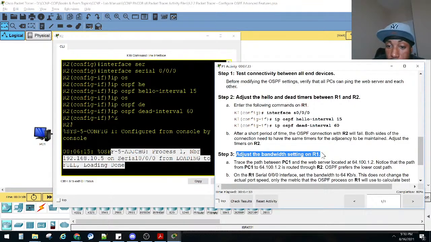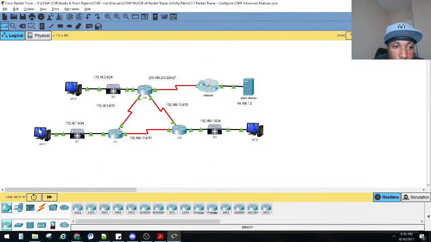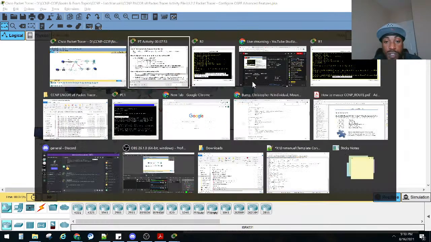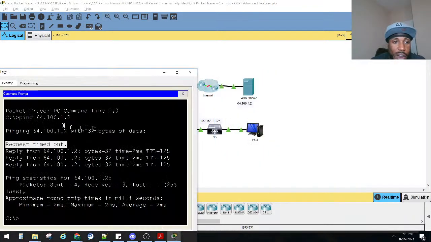Adjust the bandwidth setting on router 1. So we need to change the bandwidth setting. Trace the path between PC1 and the web server, which is from here to there. But I don't know if it's actually going to take here or here. They want us to trace to find out. Is it going to go from here to there to the web server, or from here to there to the web server, right? We'll find out. One of them has 2 hops, right? Let's trace it first.